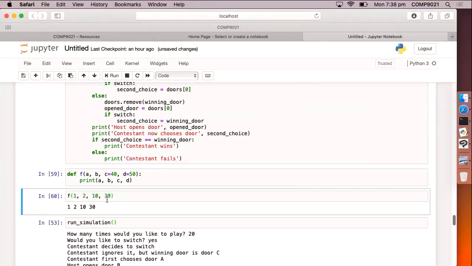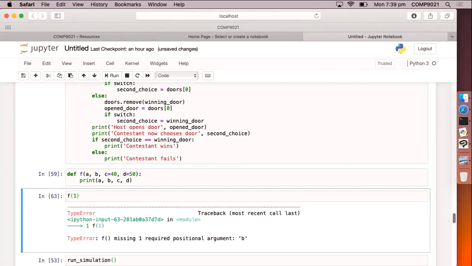But now we can omit one value, in which case d gets the default value of 50. So we should see 1, 2, 10, 50, right? Or we could omit the third value, in which case we get 1, 2, and 40 and 50. And if you type f of 1, of course that won't work because it doesn't have a default value for b, right? So it's not happy with that.